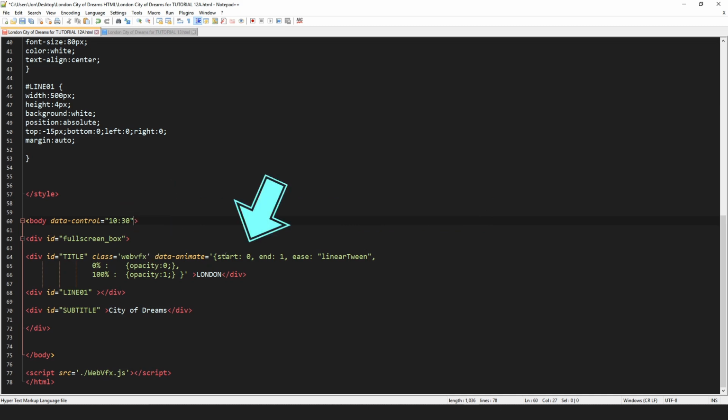Data animate. Now start 0, that's the beginning of the 10 seconds. End 1, that's the end of the 10 seconds. Ease, that's the method of making the animation smooth or linear. Linear tween means linear. More about that later. Now this part of the code is called keyframes. We have 0% opacity 0 and 100% opacity 1.